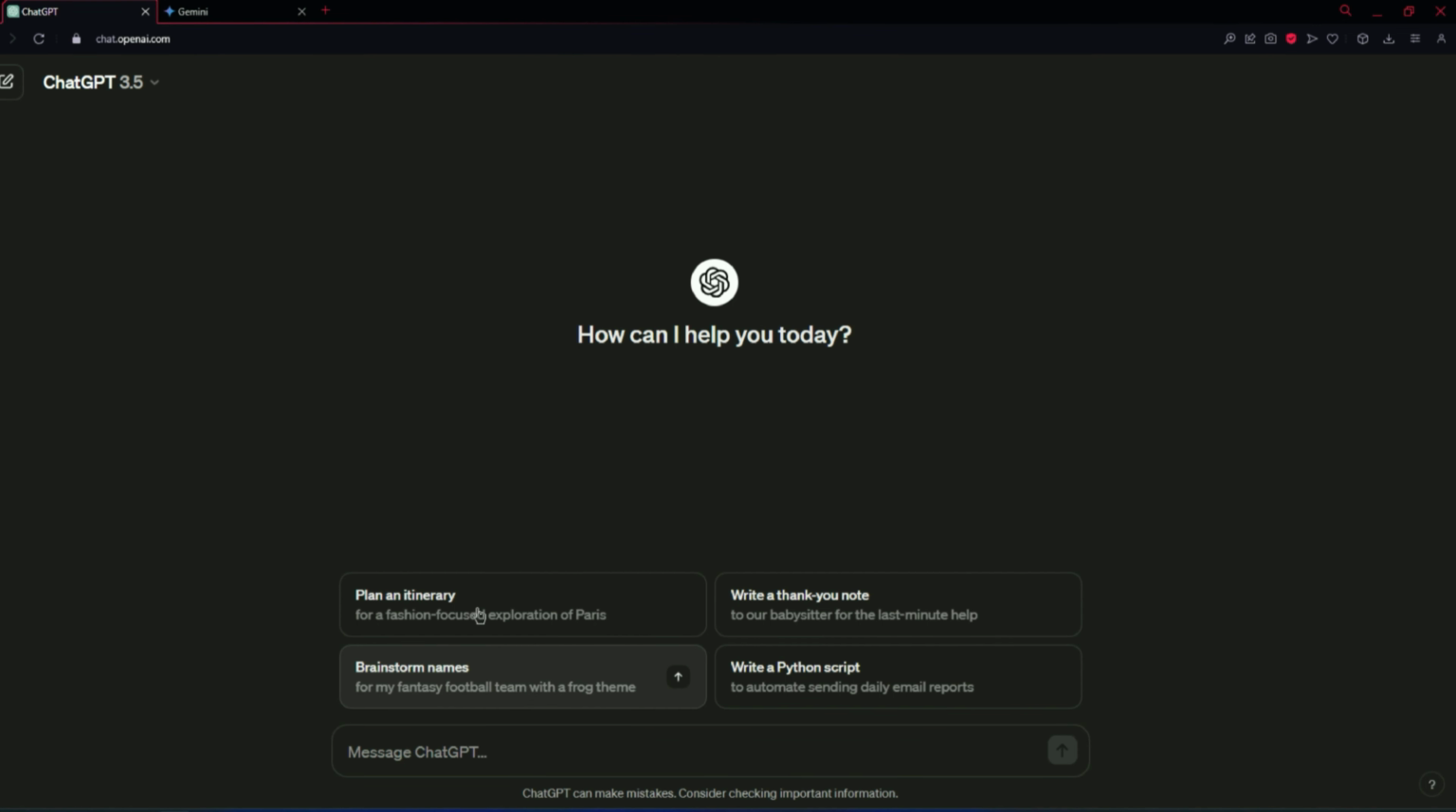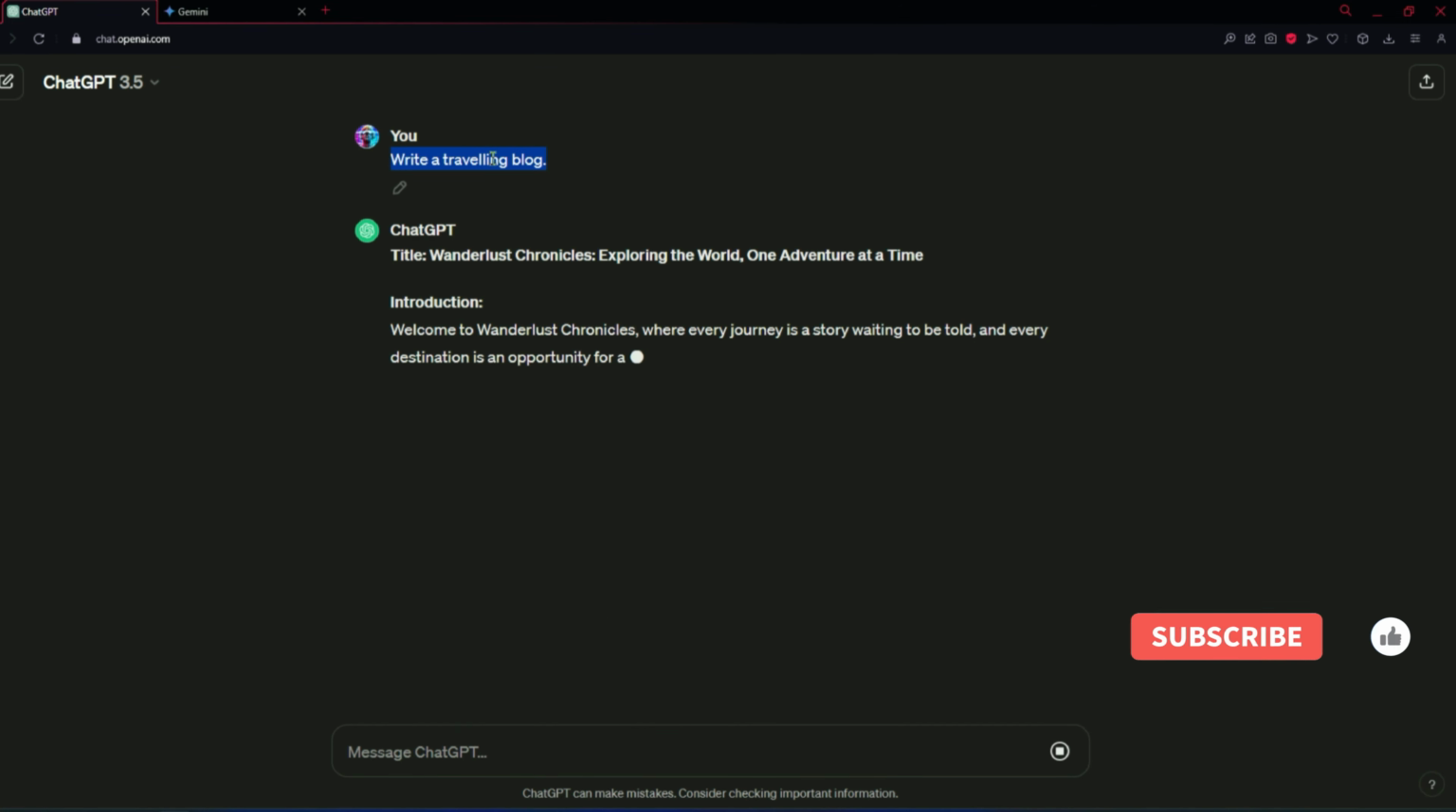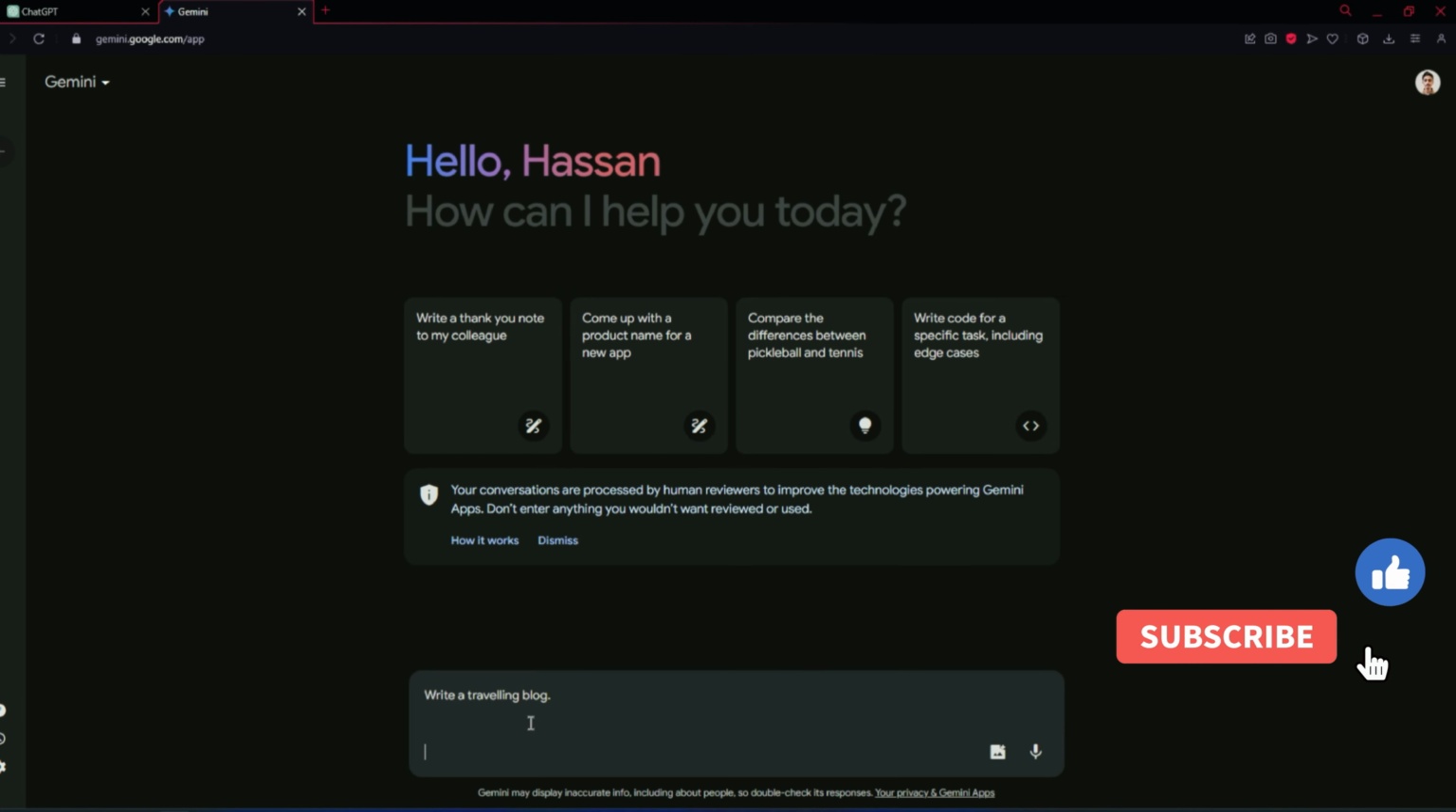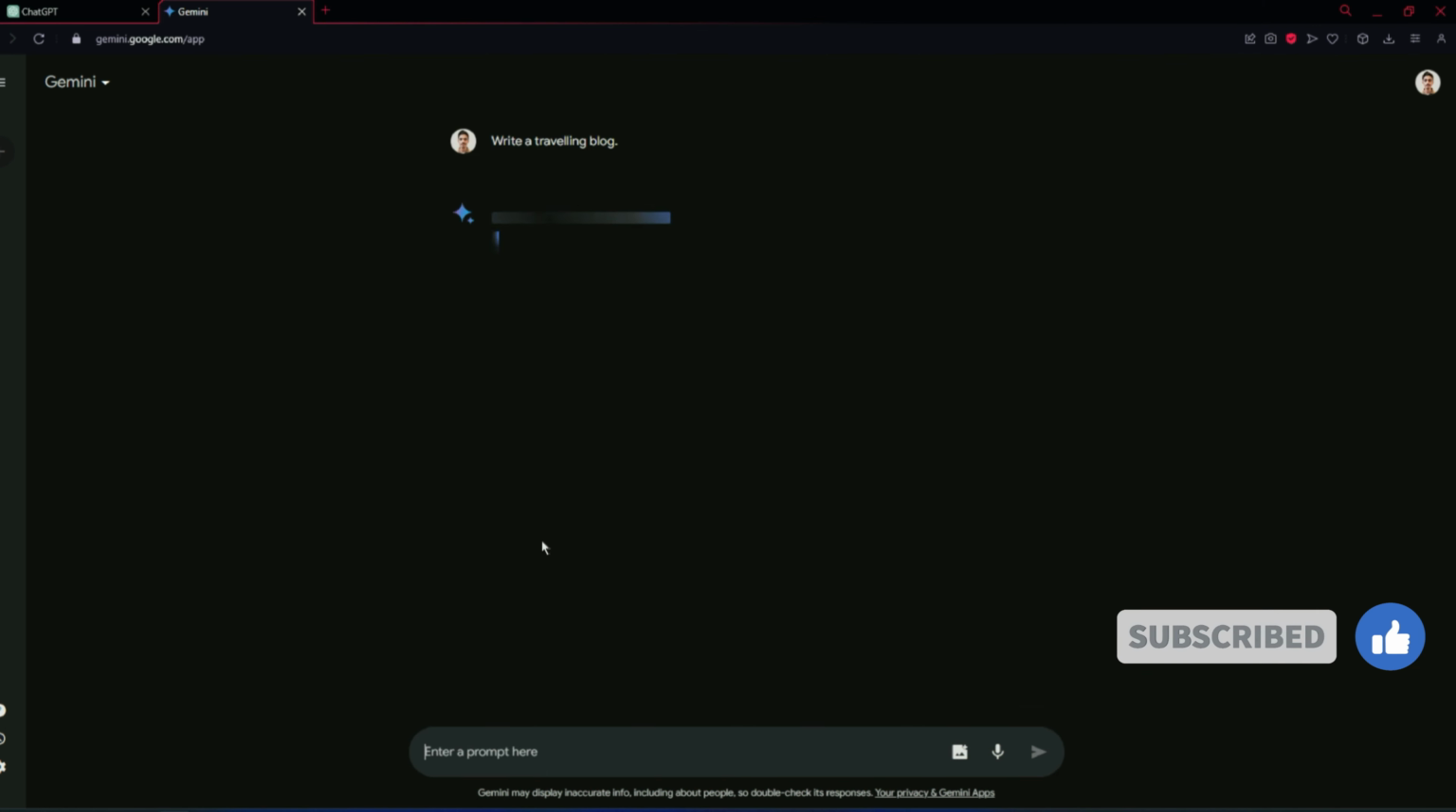Now we are going to test prompts. I'm going to give the same prompt on both websites and let's see which one gives us the longer version of them. So I'm going to ask about a blog. The prompt should be: write traveling blog, and I'm going to paste this same prompt in Gemini and see the results of both websites.